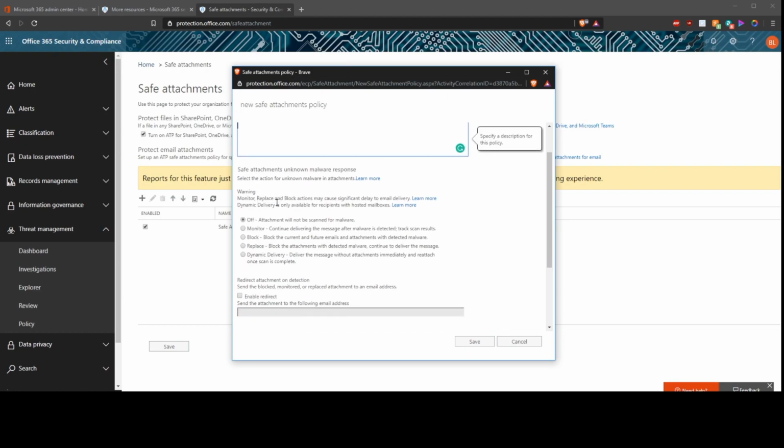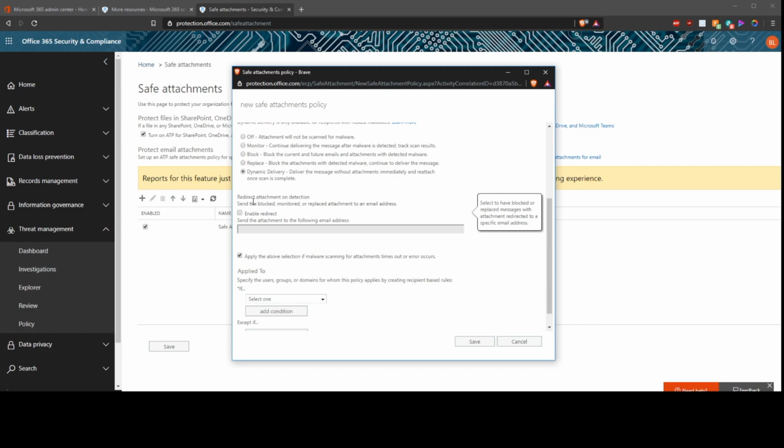Under the response section, let's go ahead and change it to Dynamic Delivery. Again, this will deliver the message without attachments first, and then reattach them once the scan is complete. Be sure to read through these to see if there's something more specific that you need. However, we're just going to keep going. For the redirect attachment, we do recommend that you enable this and have an admin receive these emails to monitor.